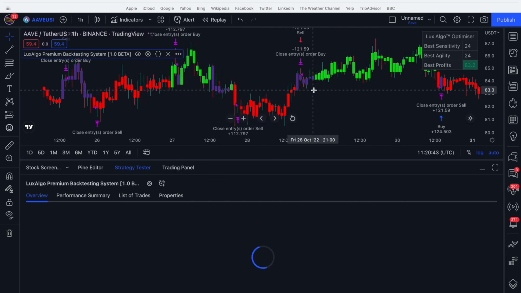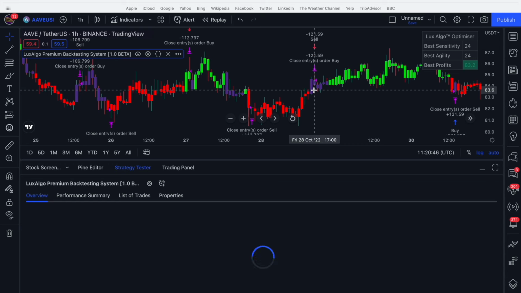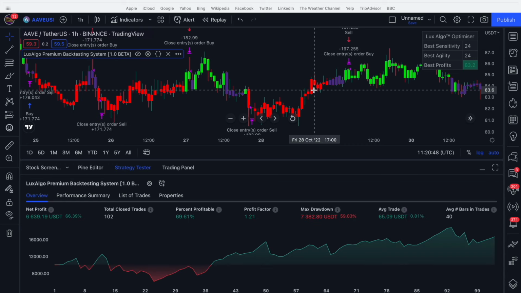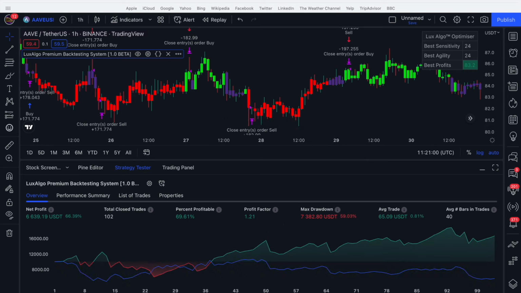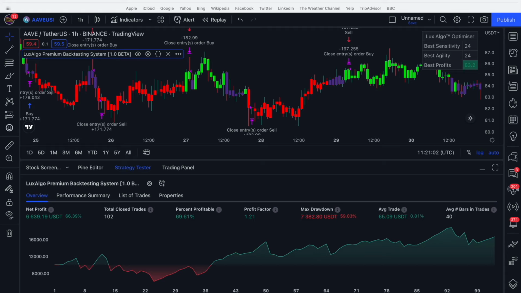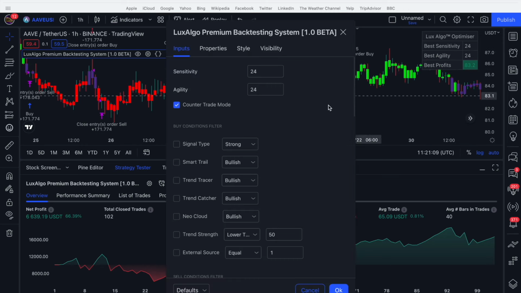Let's see what we can do here. So it's going to load, and we're going to have a look at our curve, look at those figures. 1.2 profit factor, 70% profitable, and the max drawdown is pretty nasty, and the net profit. Look, compared to buy and hold, we're outperforming the buy and hold, it looks like. So that's great, but we can do better than this. We want to turn this 1.2 into 1.5 or above.